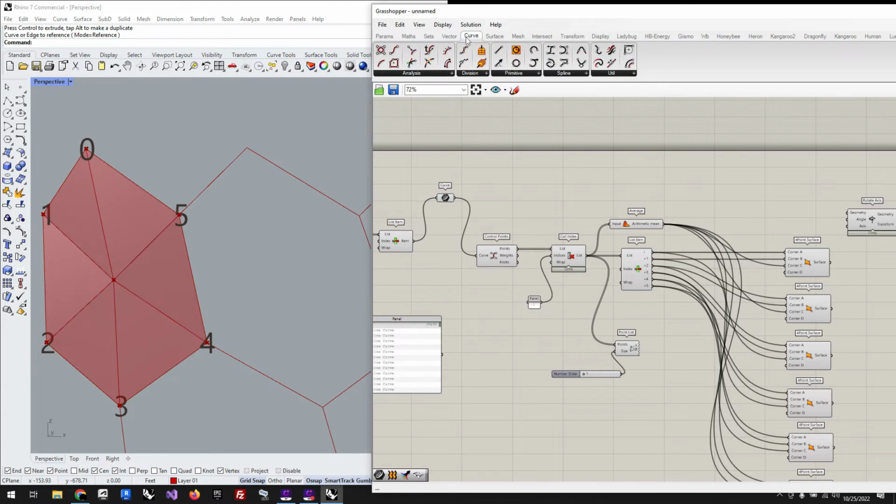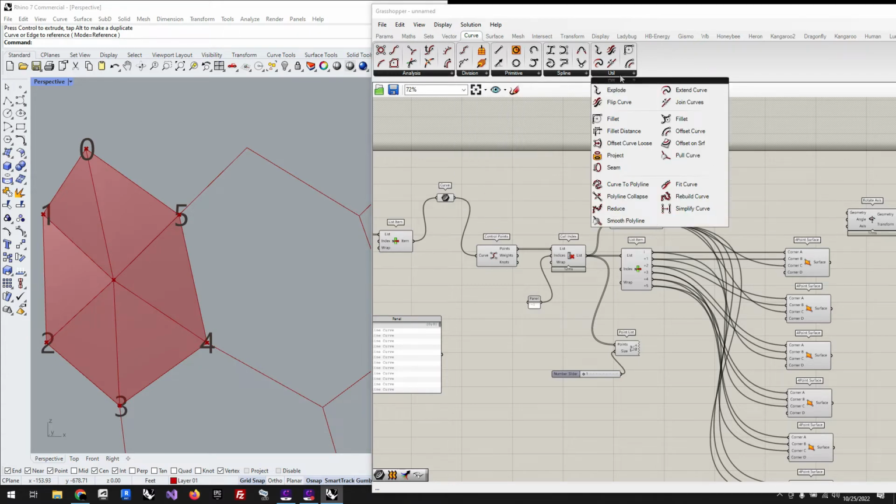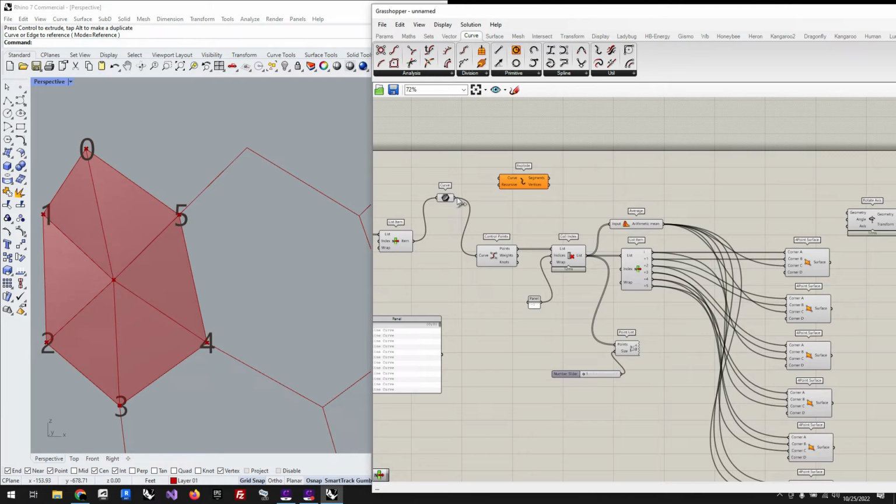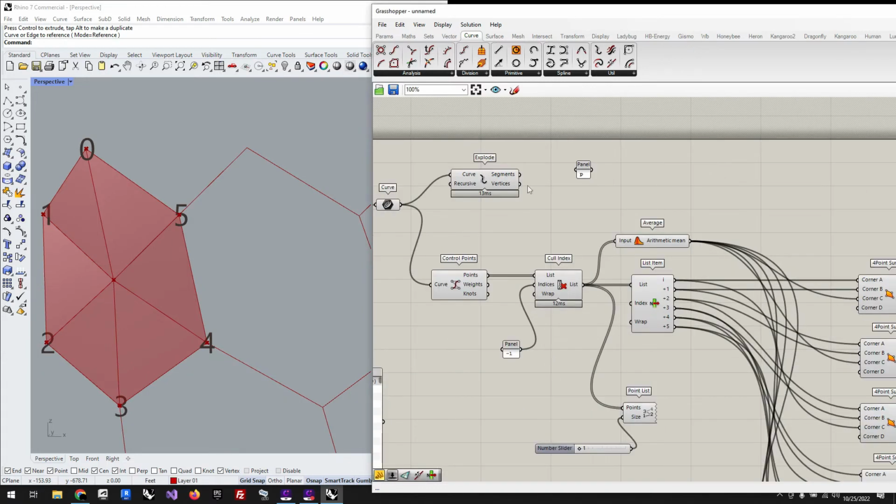If I come into my curve, I'm going to go to division. No, it's not under that. It's under utilities, is explode. We'll bring that curve in, and then if we look in a panel, our list of segments here, I gotta quit typing P. Our list of segments, we get 6 line-like curves. So perfect. Those will function as our axis.